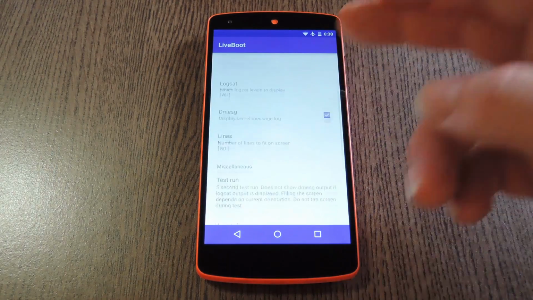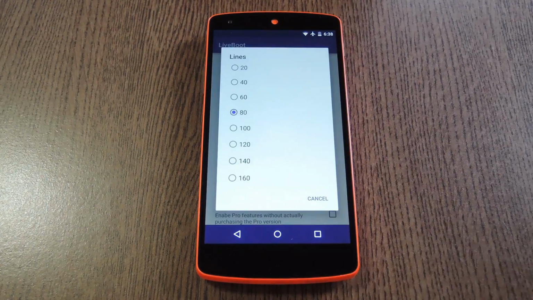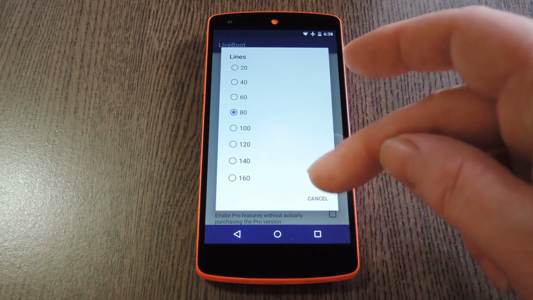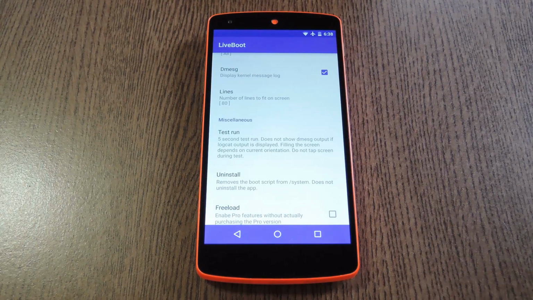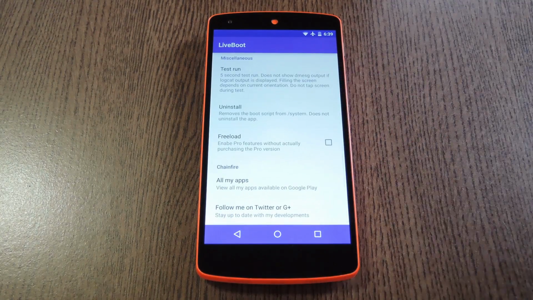Then if you scroll down a little bit further, you can adjust the amount of lines that are shown on the screen during boot. So if you want the animation to scroll by faster, go with a smaller amount of lines. Or if you're having trouble reading things that fast, go with a higher number here. And then in the future, if you want to switch back to your regular boot animation, you can use this uninstall button right here.